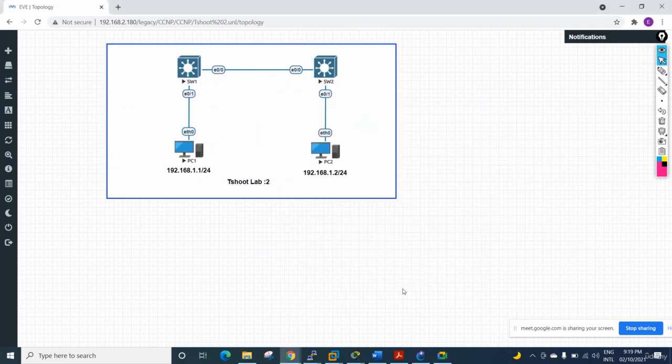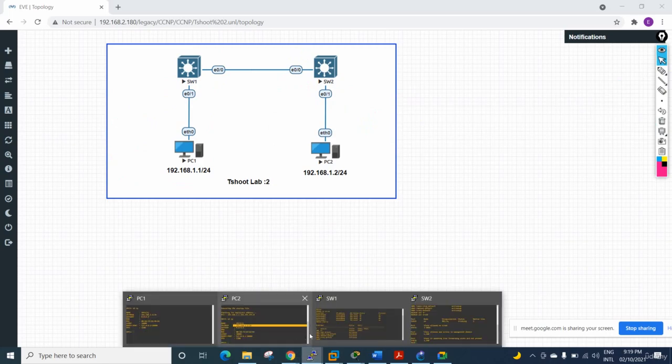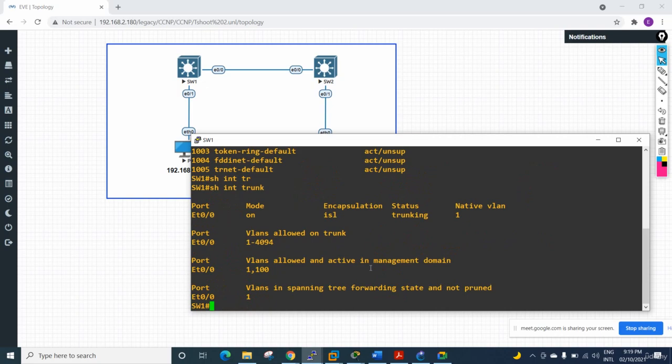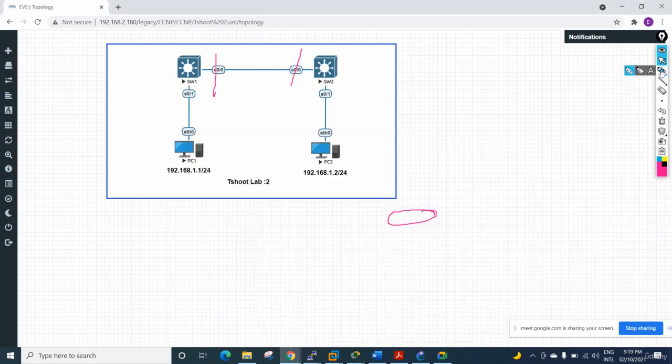So what we will do, we will go inside switch 1 and write here show interface trunk, and we see we have the trunk. This one is also trunk if you check the status. So this interface is also trunk, this one also trunk, and we assigned this interface to VLAN 100, and this interface we also assigned to VLAN 100.